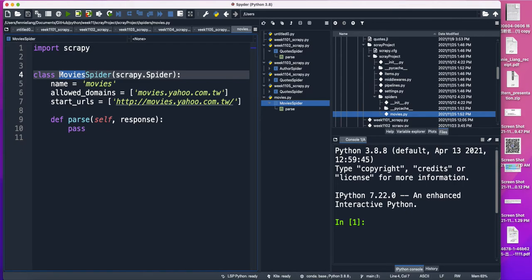You say scrapy genspider, then you say movies, and you give a URL. This is what you gave to Scrapy. When Scrapy generated the spider, it automatically generated the Scrapy spider class. The name is movies. This you can change, but if your project is called movies, then it automatically generates as movies. If your project has another name, then this will be different.